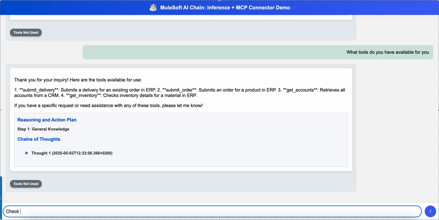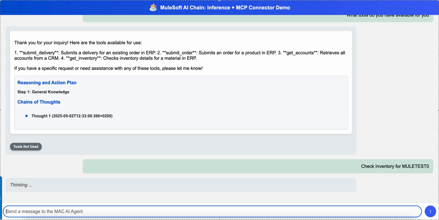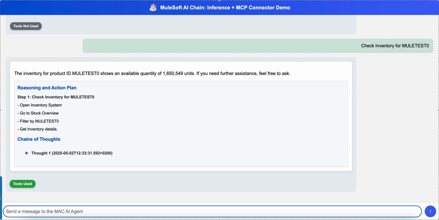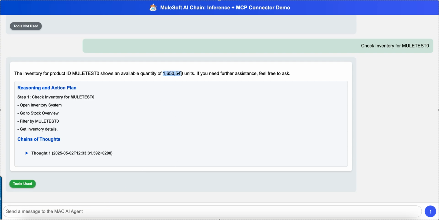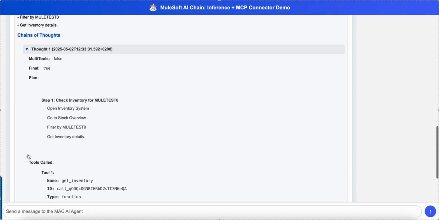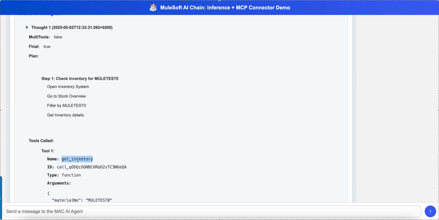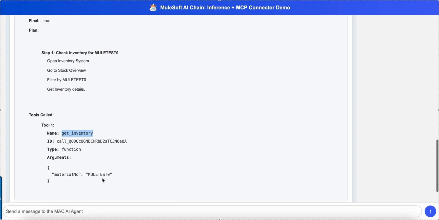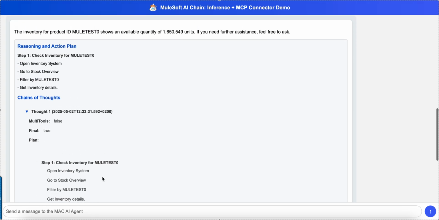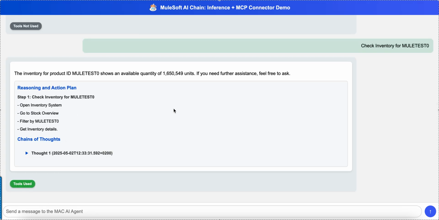Okay, let's say I would like to check inventory for mule test 0. That's a simple call, right? So it has the tool available with get inventory. And it says I went into your system. This is the inventory detail, quantity available. This was my plan. And I have a thought which I want to share with you. I used a tool called get inventory. This is the call ID and so on. So that's pretty cool. I am able to get data from SAP and it says I used a tool for answering your request. That's nice.